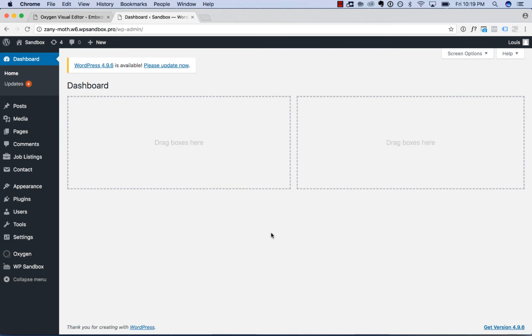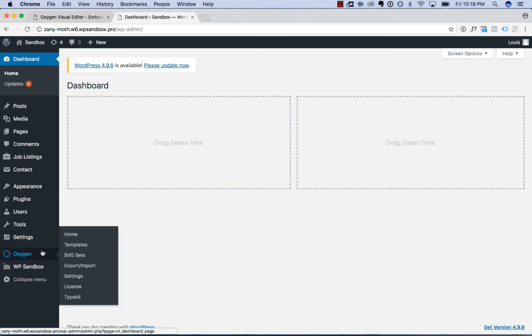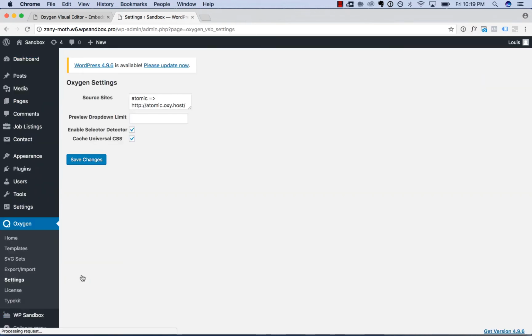So to enable that, from your WordPress admin panel, go to Oxygen, Settings, and make sure the Enable Selector Detector box is checked, and then save the changes.